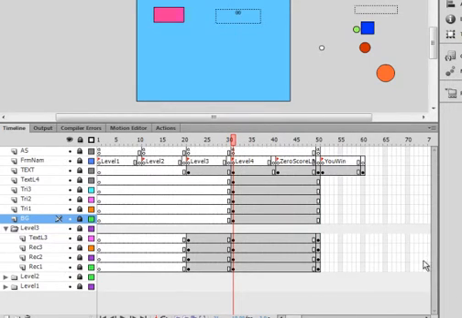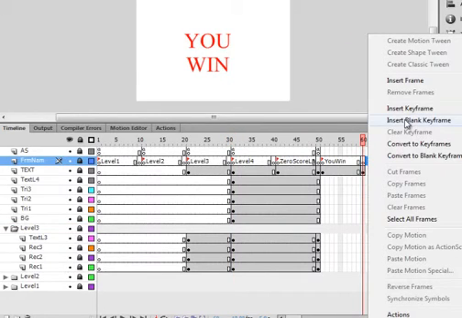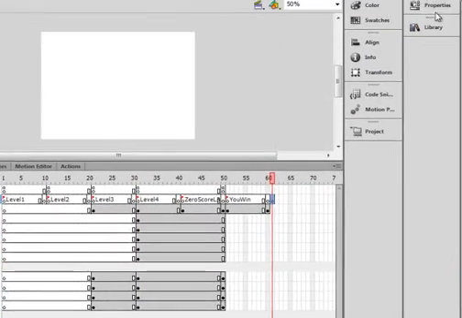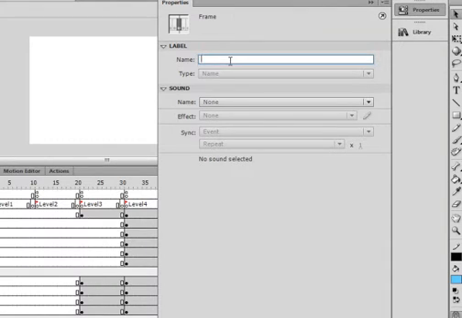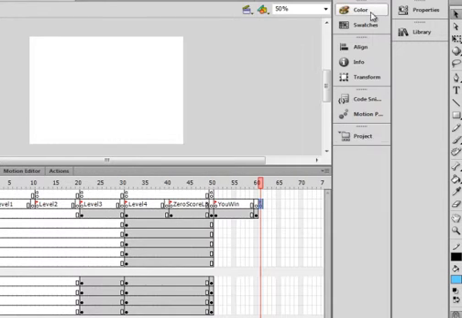Now we have to make a you lose frame. So on the frame names line right here, right click, insert a blank keyframe, open the properties panel, U, capital Y, O U, capital L O S E, you lose, enter. Go up to frame 70, put in a keyframe.